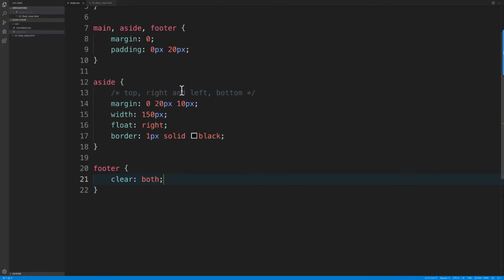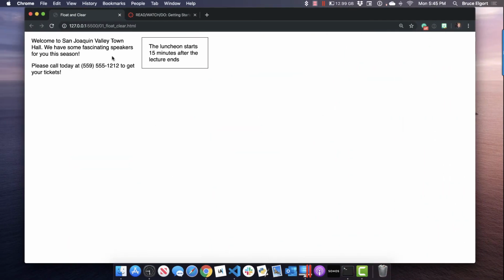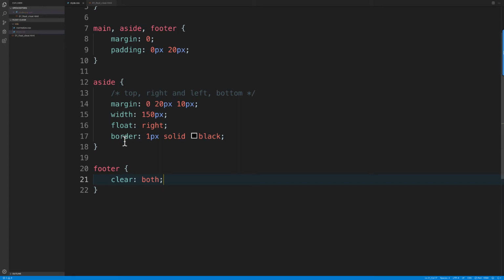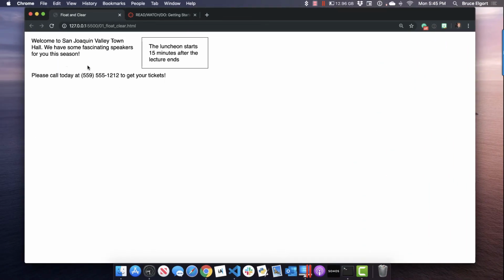So let's do this. If I remove clear both, I'm just going to comment it out. Notice where the footer is now. It's in the space here. You see this right here? Let me change it back. Let me undo that and save it. Now it's clearing on the left and right. That's clear both. On the left and right, it's clearing this floated element on the left side and the right side. Pretty neat, right?